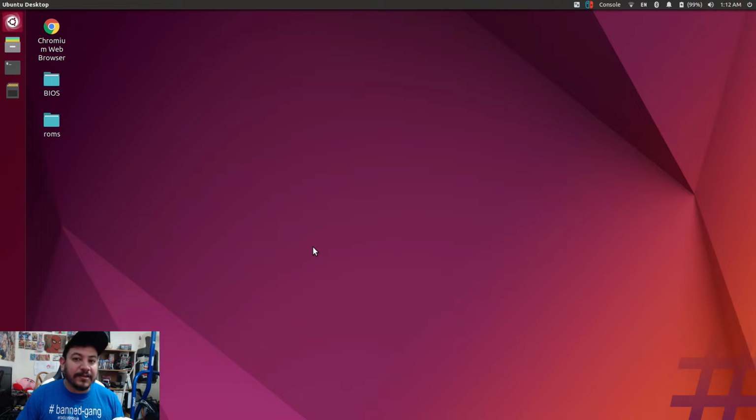I'll leave a link in the description to that video, so that way if you need Ubuntu from scratch, you can follow that video, and then after that you can come back to this video and get started with the Dolphin emulator. Okay, so once you have Ubuntu already set up on your Switch, now we can go ahead and start downloading and installing the Dolphin emulator.